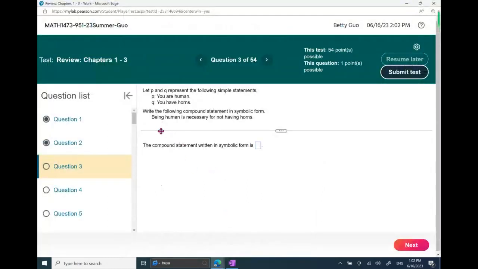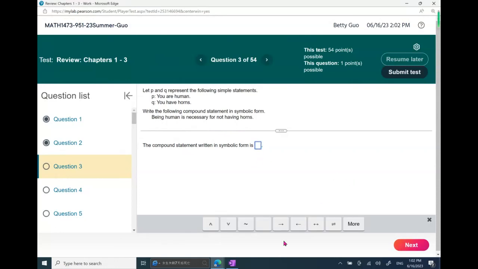Let's go back. So being human is necessary for not having horns. That means what? Firstly, we know this is conditional, right? Being human is the consequent. So P is the consequent. And what's the antecedent? The antecedent is not having horns. Having horns is Q. Not having horns would be not Q.